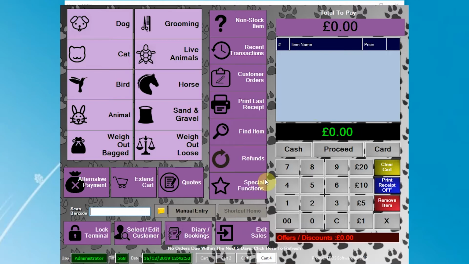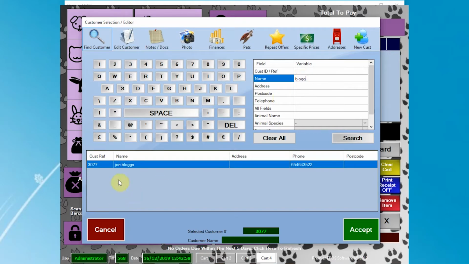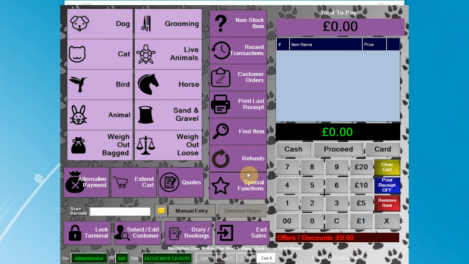So if I nip down out and go to edit, and let's go for blogs, and there you have it. So there's the actual customer right there, ready to go. Click on accept. They're straight in the basket, and then obviously you can record any of the details next to them as well. So there you have it.